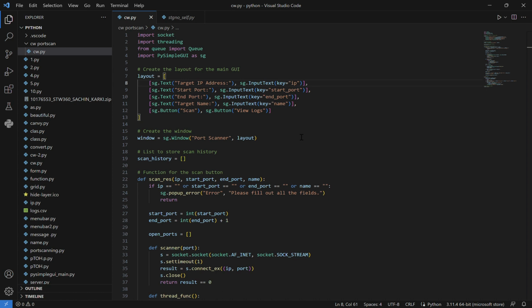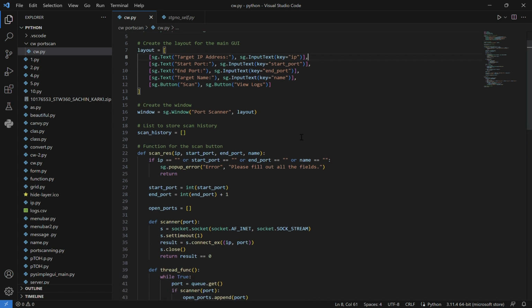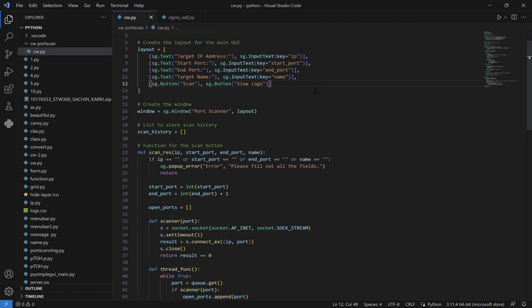I also have used a module called Queue in Python, which helps in implementing a data structure, and I have imported the PySimpleGUI tool that makes a GUI interface. So first of all, I have made the layout for the main GUI. In the layout, there are target IP address, start port, end port, target name, and scan.